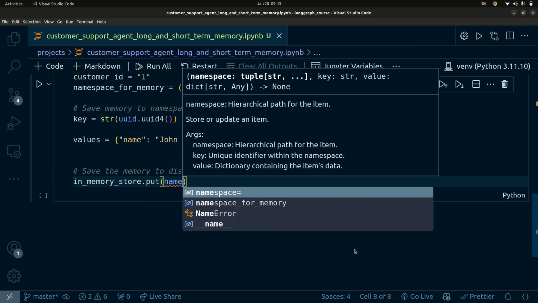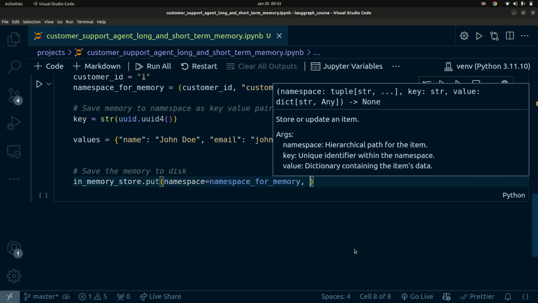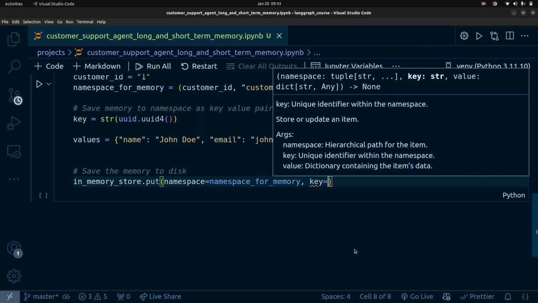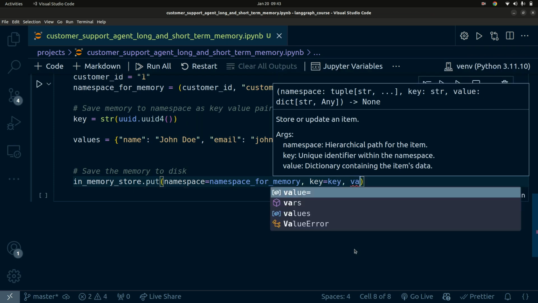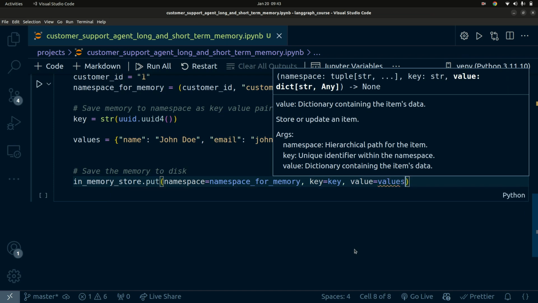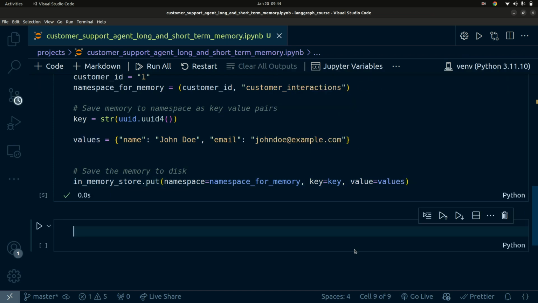You're going to start with a namespace, and our namespace is going to be namespace for memory, and you're going to pass in the key. The key is going to be the key that we created above, the UUID string. You're going to say the value, and the value is going to be the values that we have right there. Okay, awesome. So once we run this, it's going to go ahead and store the memory inside of our disk.